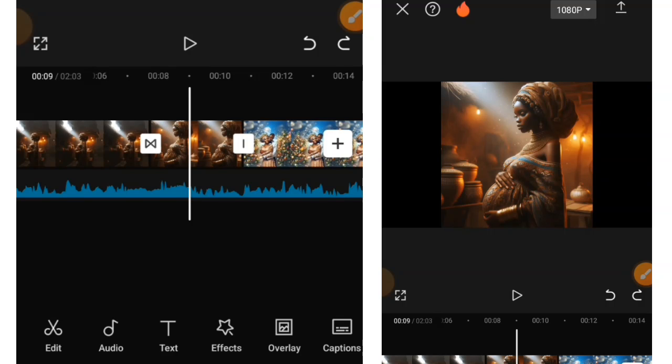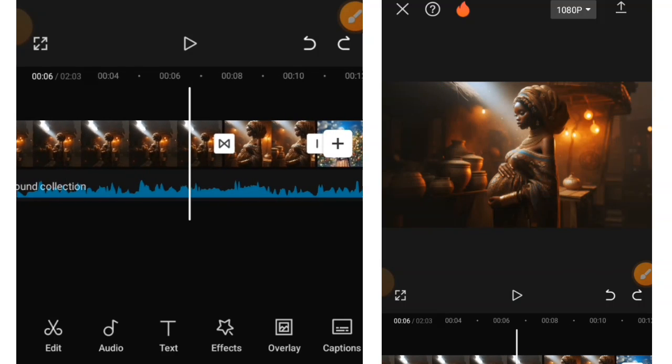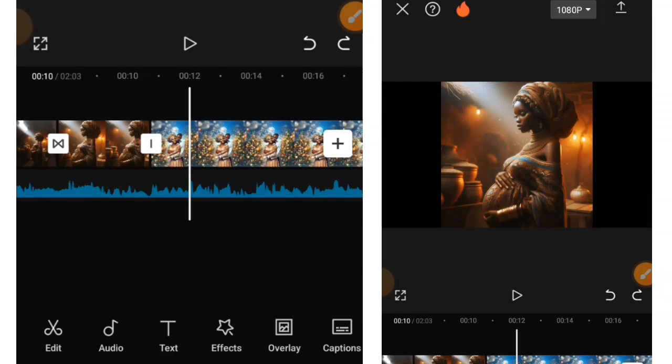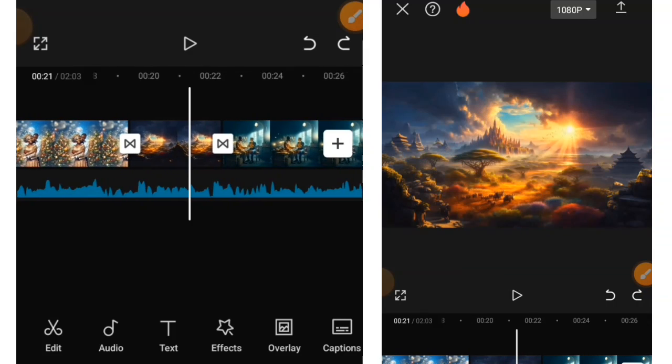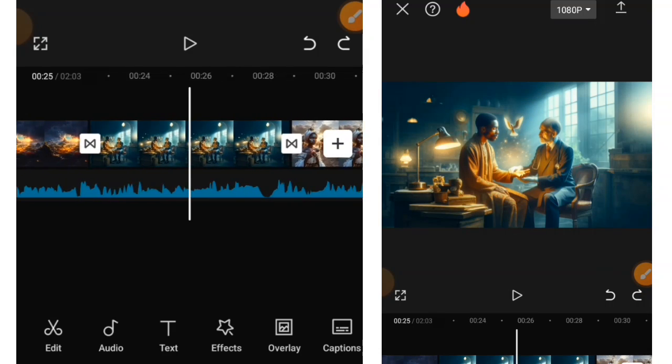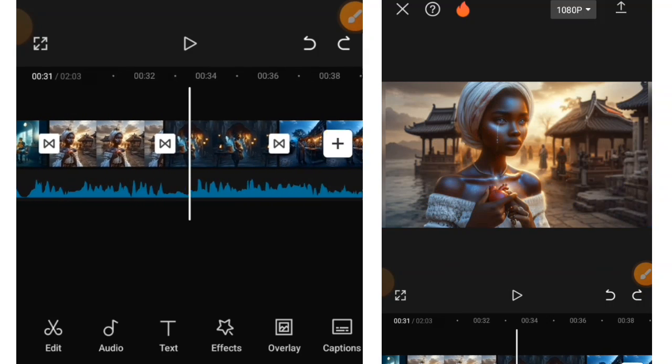You are going to do this to all your images, and you are going to have this cool landscape size of your image. So you can see another of my images, the same thing I did to all of these images.